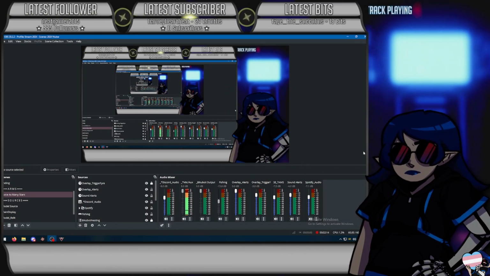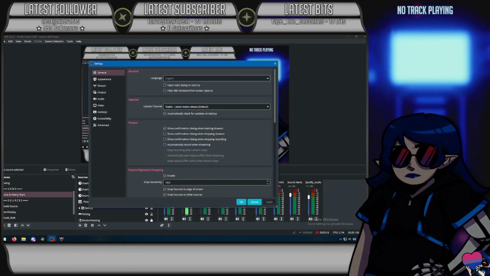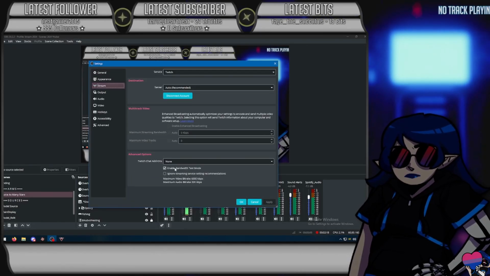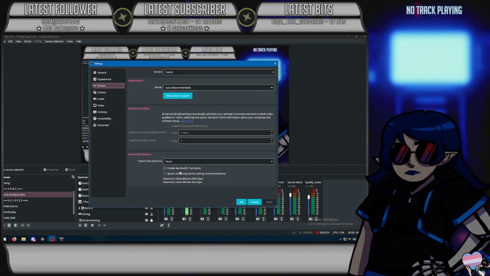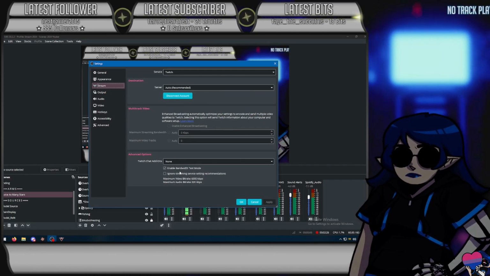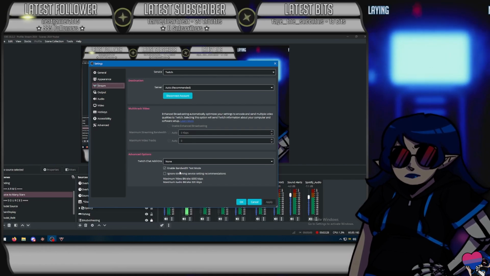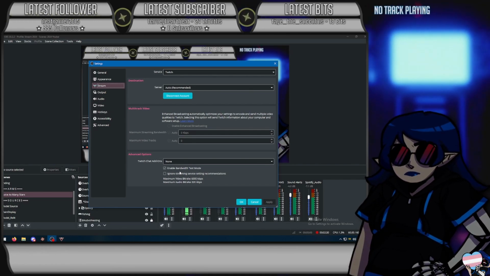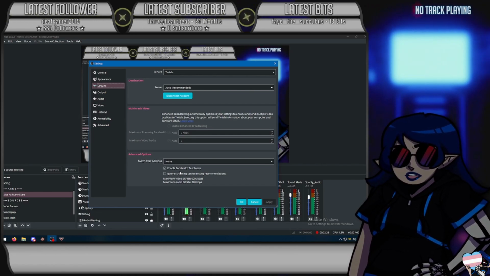Please take full advantage of bandwidth test mode when you can. If you need to test something, it is so much easier to use bandwidth test mode than to either do a test stream, which will email all your viewers and everything, or to just say forget it and go live and then everything's messed up because of settings. Use bandwidth test mode. Use it. This thing is a lifesaver.